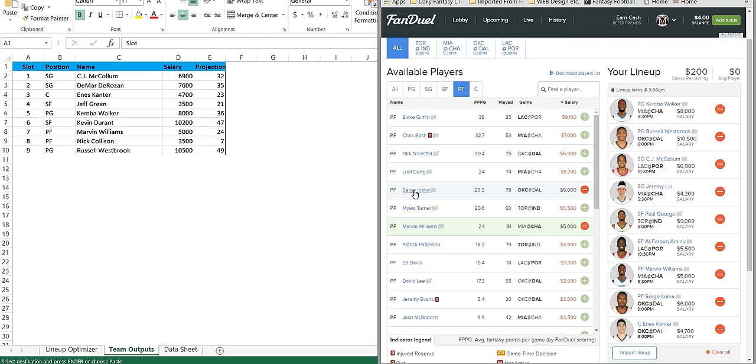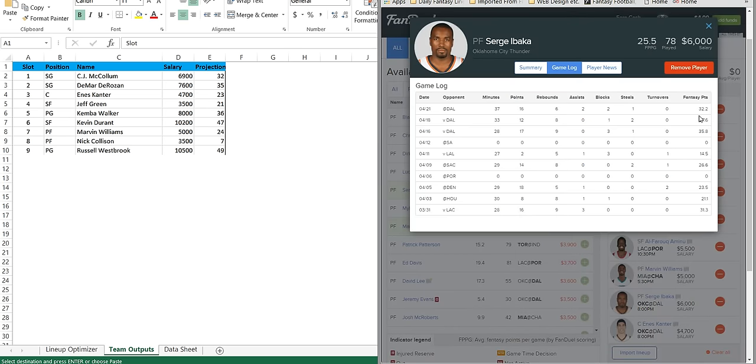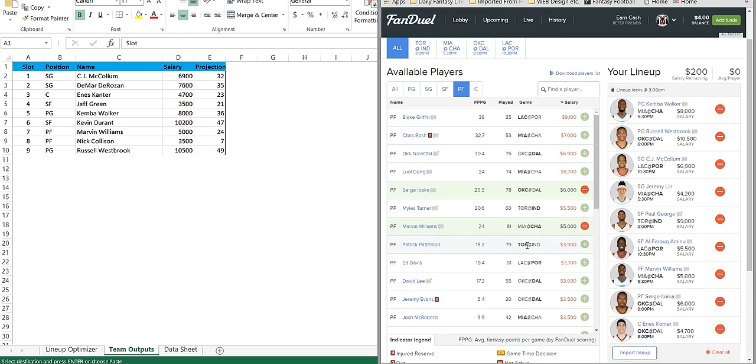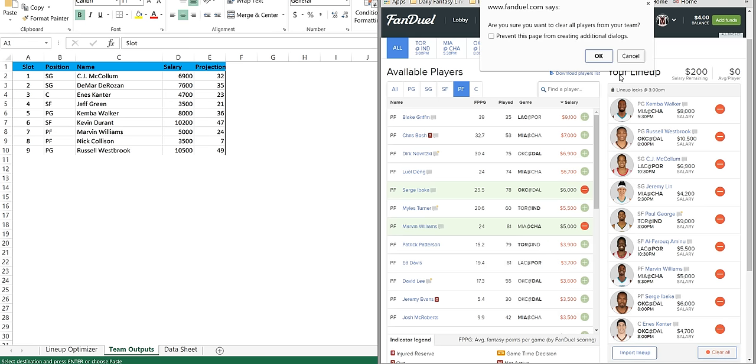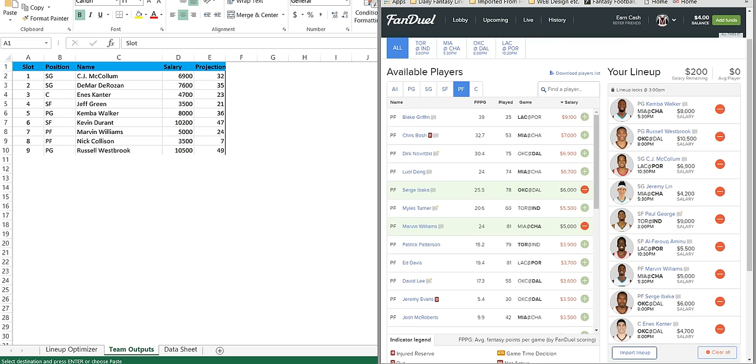Perfect. Ibaka has been playing good, putting up 32, 27, 35. It's pretty good. Okay. That's lineup number two. Yeah, let me clear this because. Oh, actually, I like it. Let me save it.